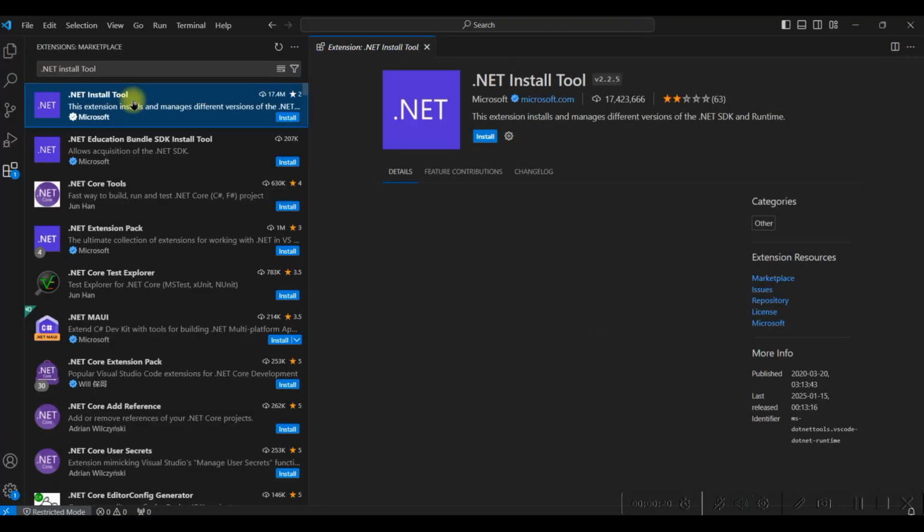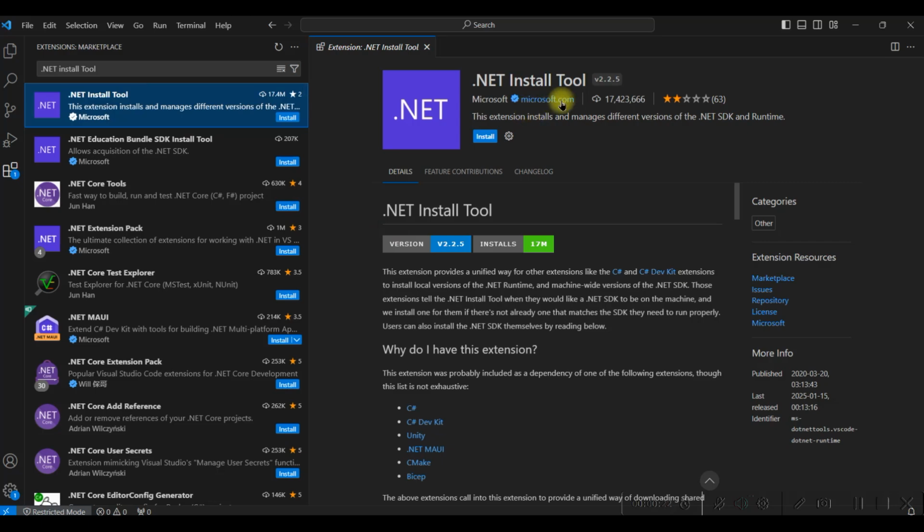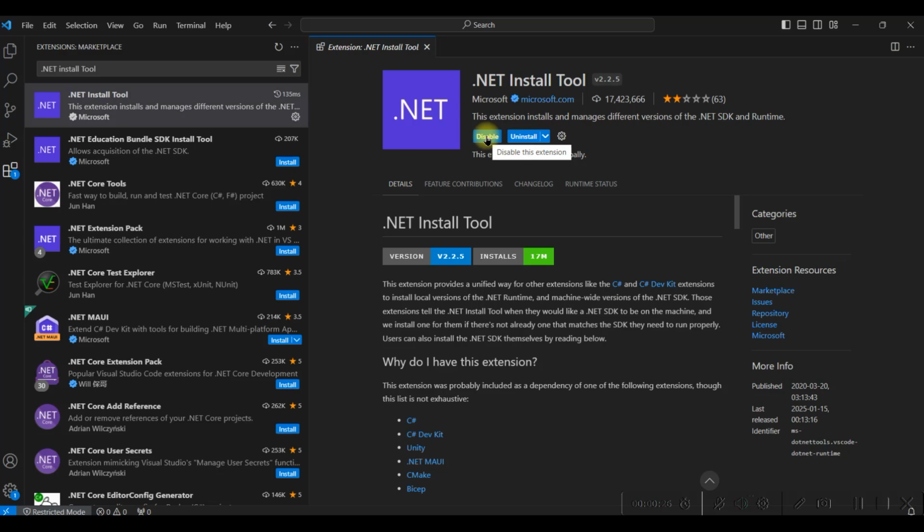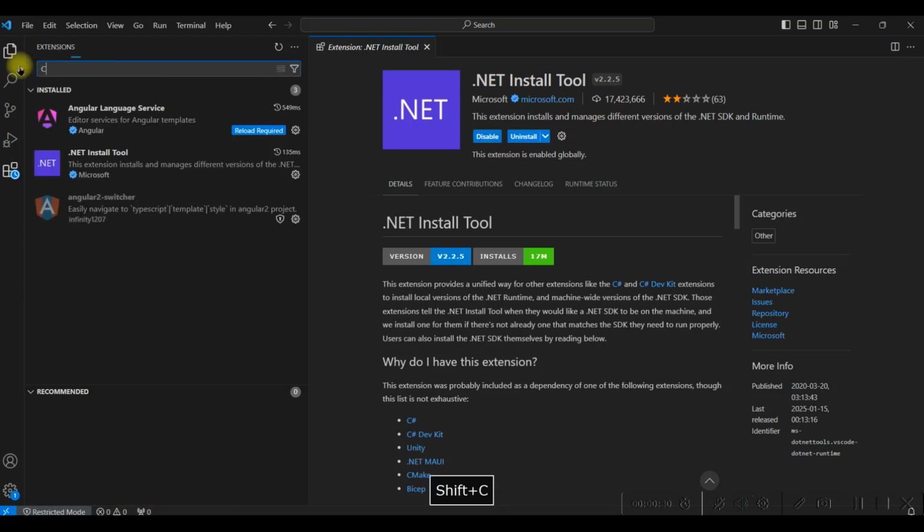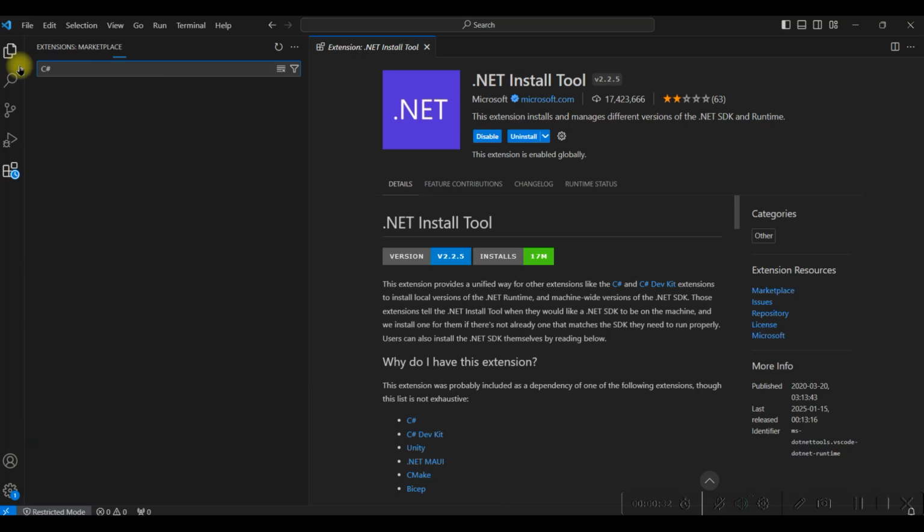Today, we're going to learn how to set up Visual Studio Code for .NET development. Whether you're building web apps, APIs, or microservices, VS Code is a lightweight powerhouse that makes coding fun and efficient.